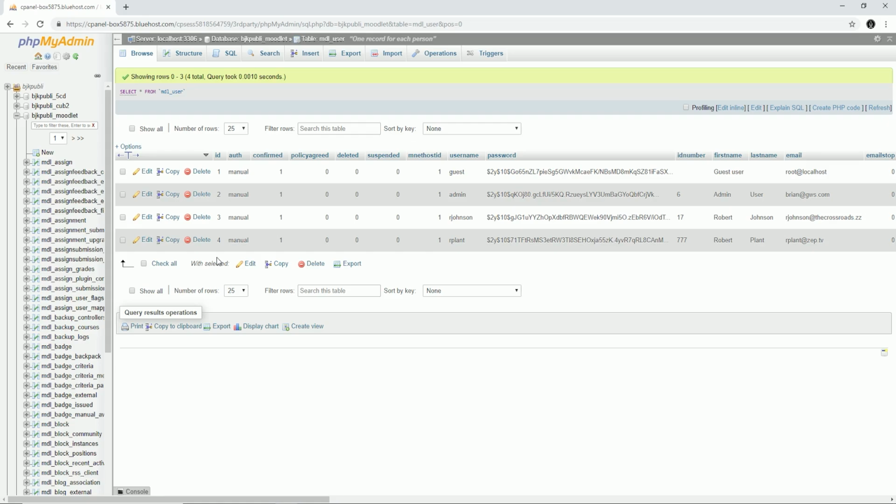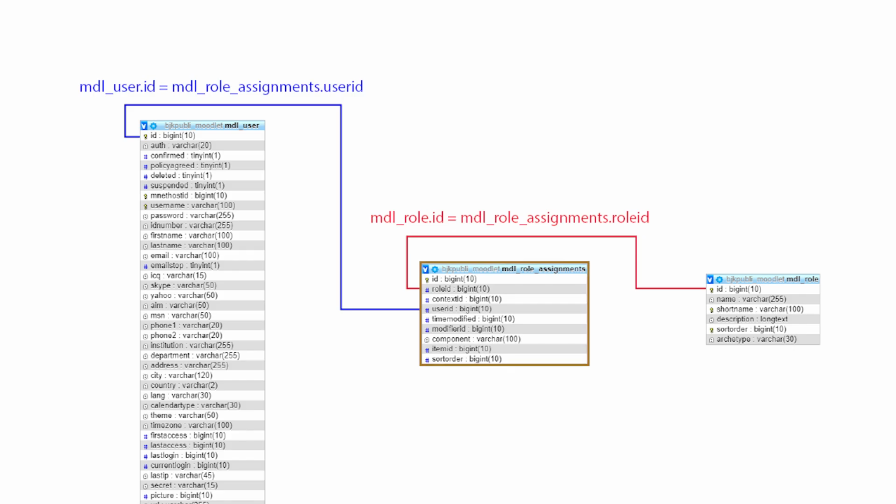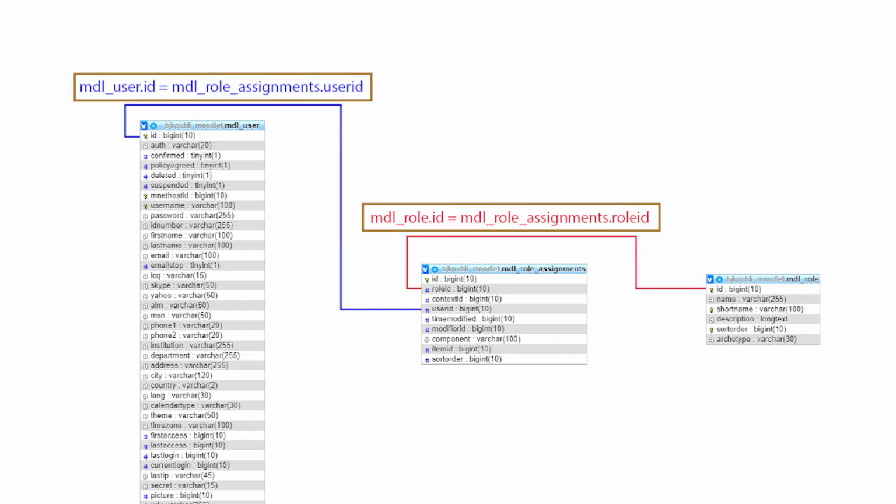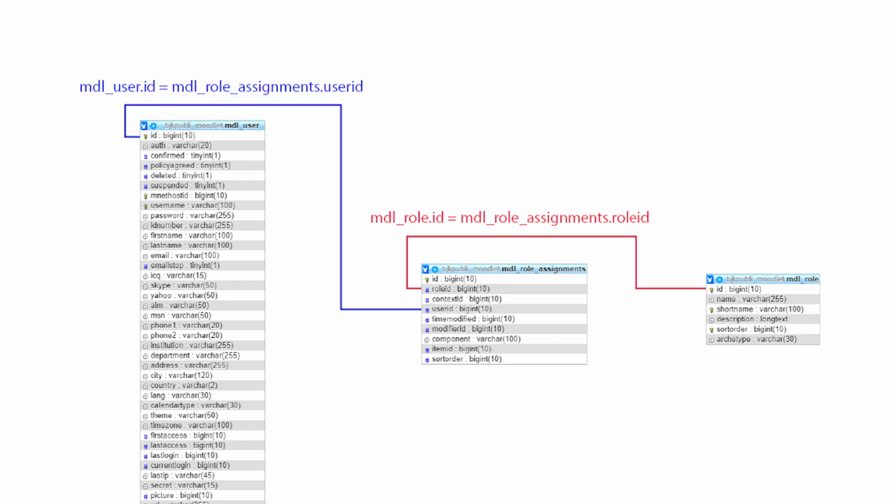So let's take a look at this as a database diagram. The Role Assignments table is what they call a lookup table. That's because it connects 2 other tables together using foreign key relationships. In this case, there are 2 foreign key relationships, one between the user table and the Role Assignments table, and there's a second foreign key relationship between the Role Assignments table and the role table. You can tell which user a Role Assignments table record refers to by looking at the User ID field. And similarly, you can tell which role a Role Assignments table record refers to by looking at the Role ID field. So the idea of a foreign key relationship is that the values match.